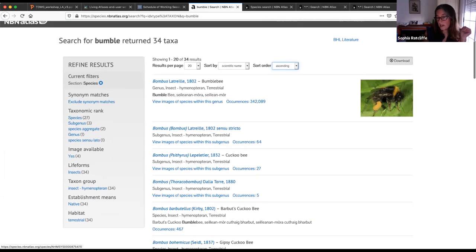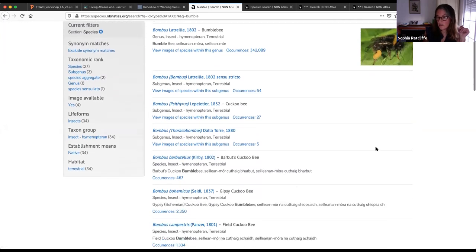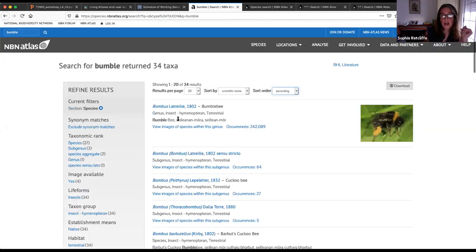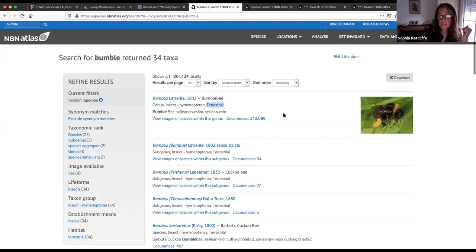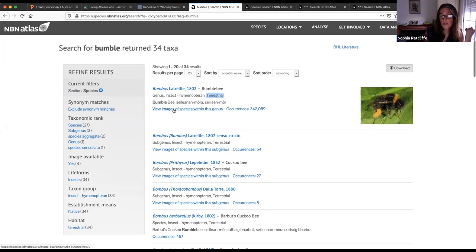If we've got an image available for the taxon, it'll show here. So I think we've just got the one here. And the Species Dictionary, the UKSI, includes a taxon group, so it gives us the taxon group as well as the habitat for that taxa. We have a link to view the images that are associated. This is a genus record. A link to view the records for the genus, plus also a link to go to the records component that we've already seen, that shows all the occurrences for all bumblebees in the atlas.